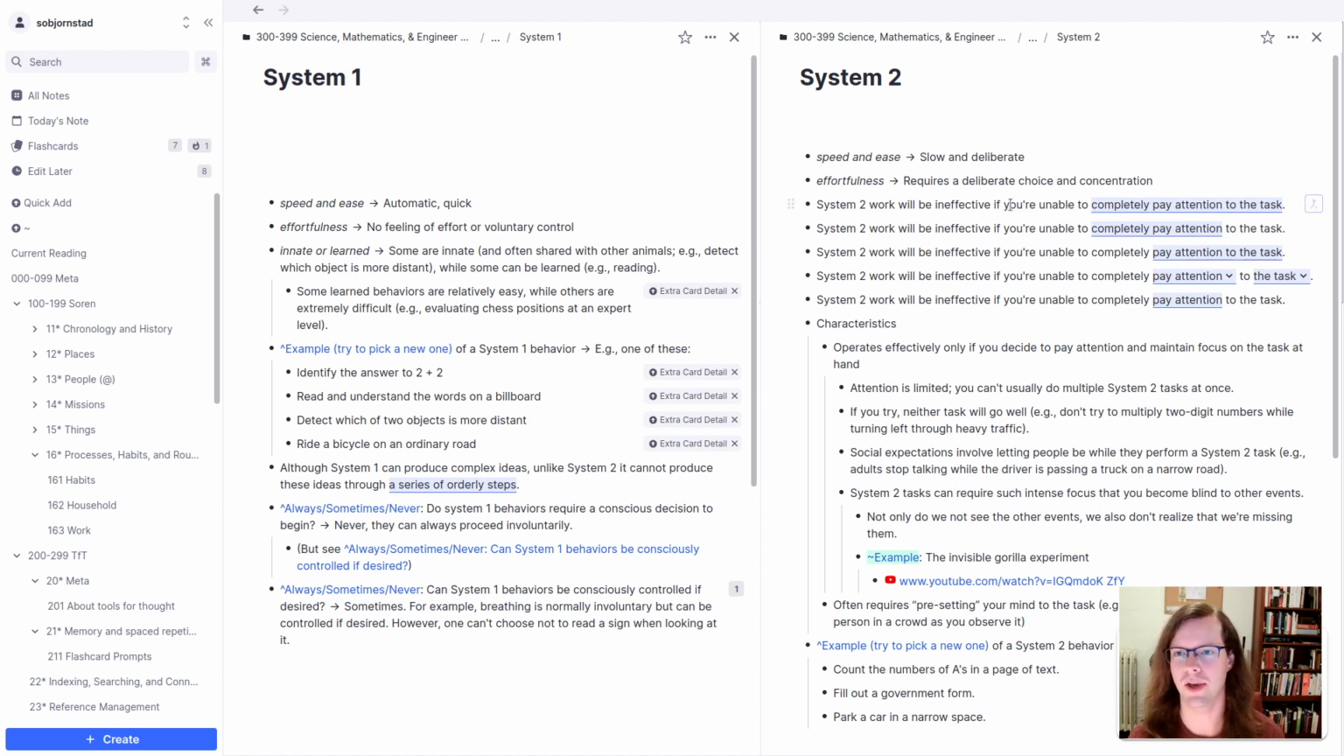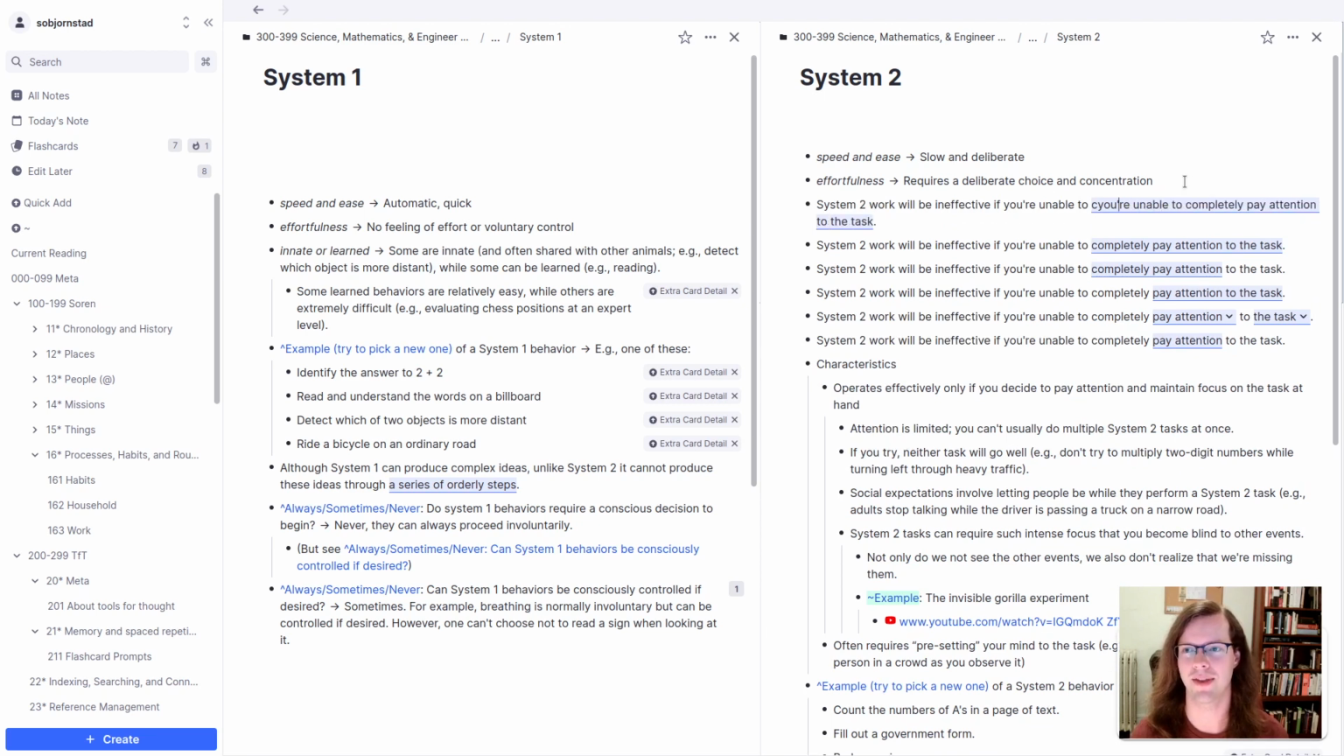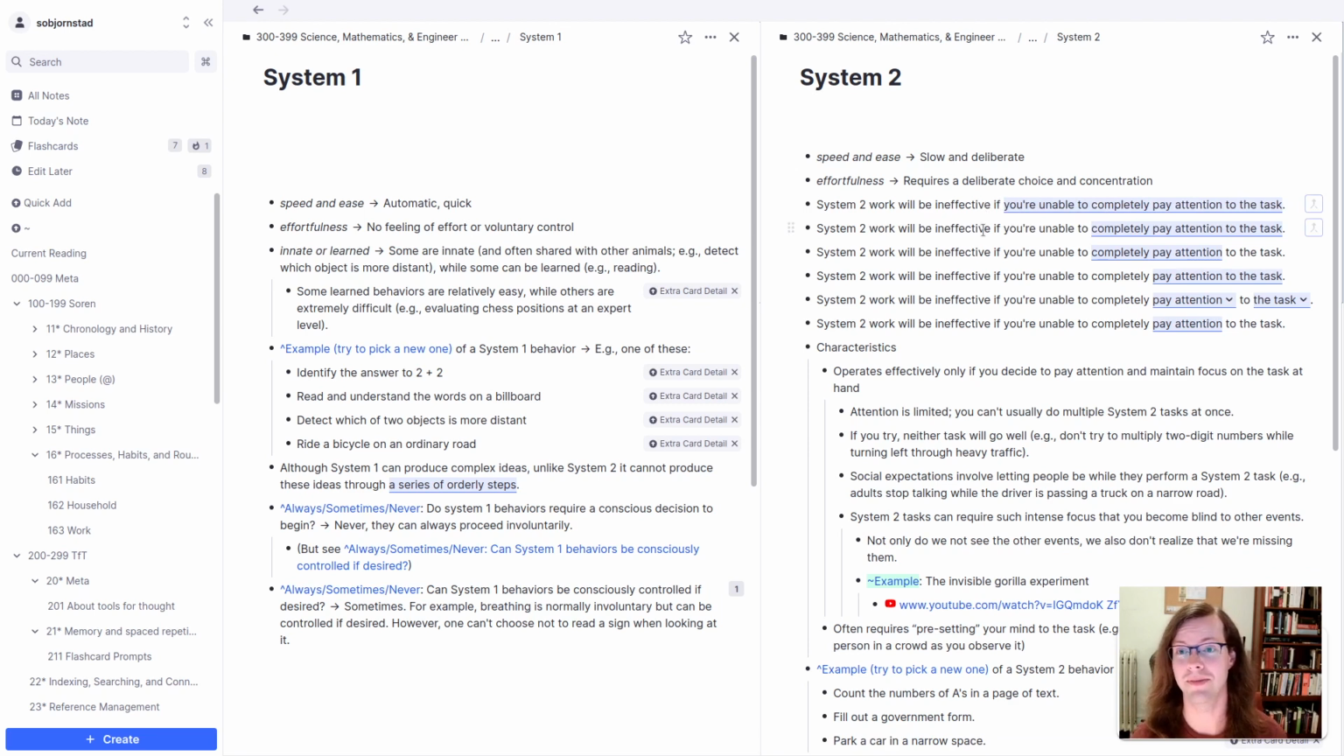So system 2 work will be ineffective if you're unable to what? That doesn't seem completely ridiculous, so we're probably not leaning too far on the problem of completely closing too much. I guess since that didn't seem absurd, let's try making it more absurd. So if you're unable to completely, so we'll take it even this far. Even this one doesn't seem completely ridiculous. But this one is pretty vague. So system 2 work will be ineffective if what?